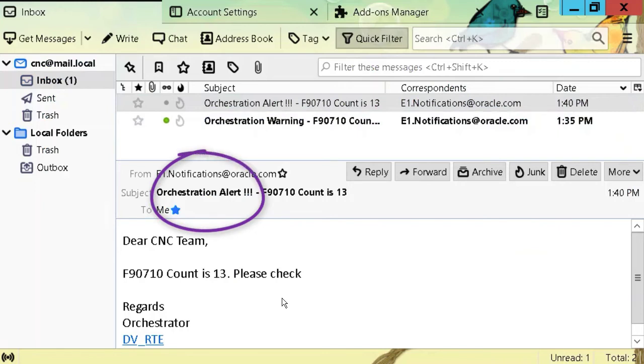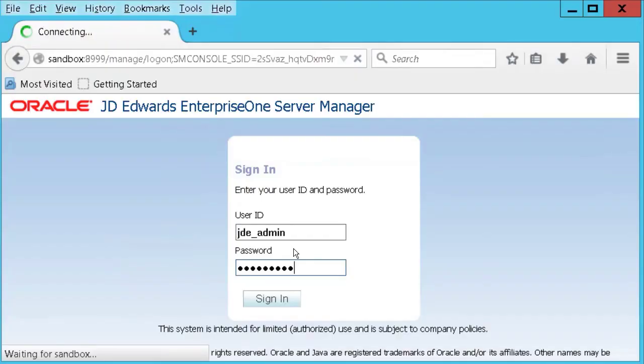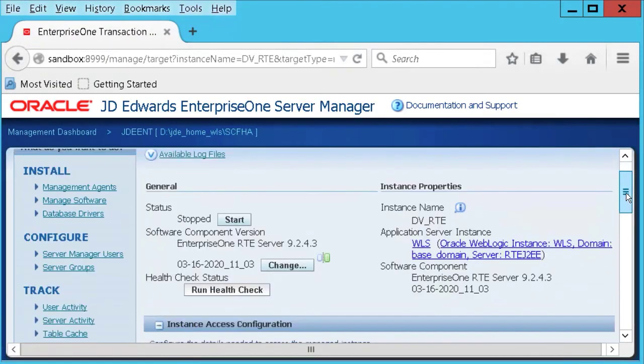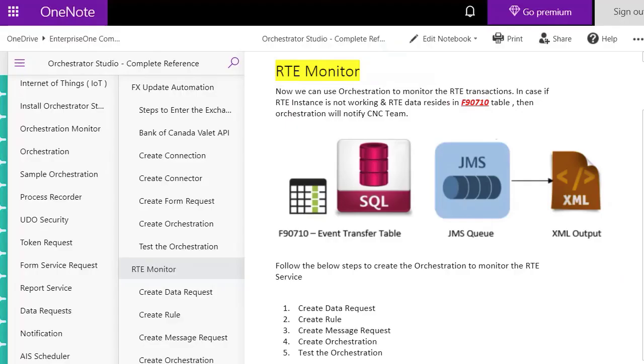So okay, you click the DB RTE link and it takes you to the server manager, and right away you see the instance is down. So right away you know what happened. So now all you have to do is schedule this orchestration to run periodically, which will allow JDE to monitor this RTE process. So like I said before, your JDE is monitoring your JDE, and your third party might not even know there was an issue at all.